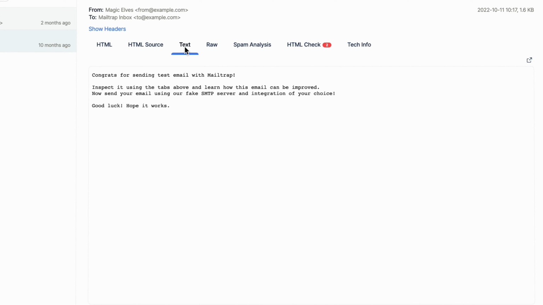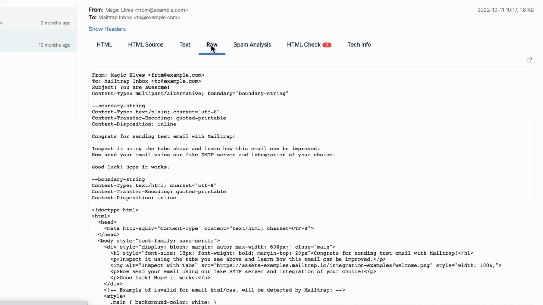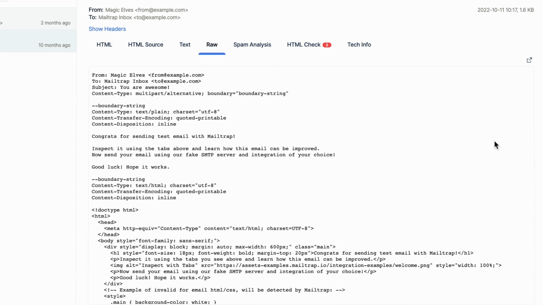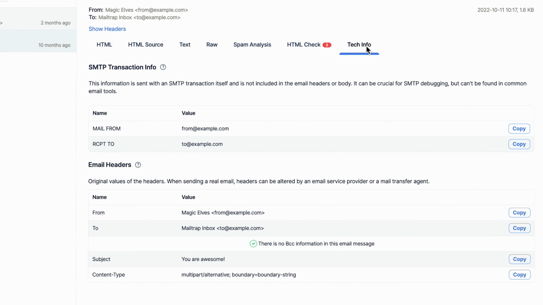You can also check the Text tab to see whether HTML and text versions match, or open the Raw tab to view raw data with email headers and body. Finally, view Tech Info to see SMTP transaction and email header info.